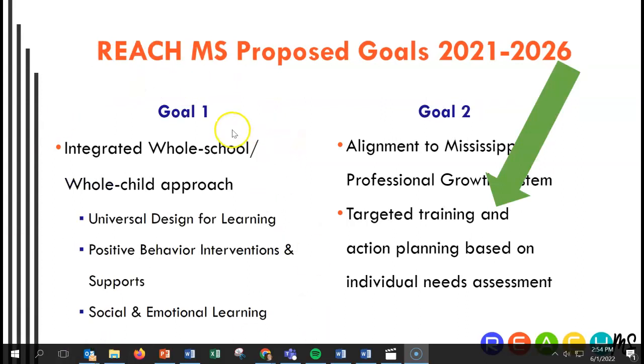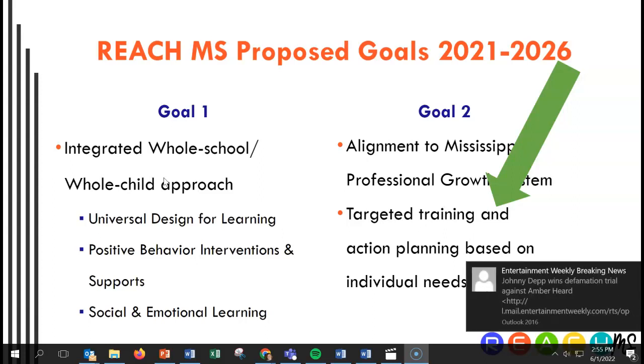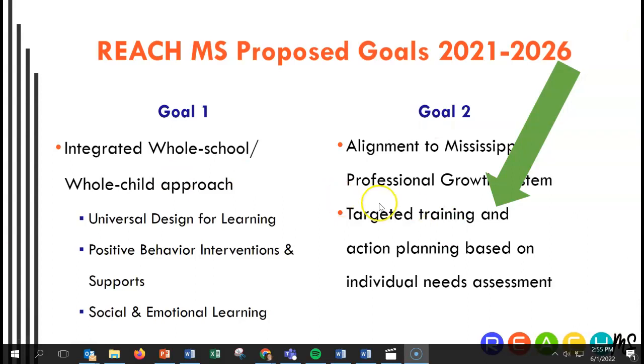Goal 1, like I said, is the whole school, the whole child approach. We're really looking at whole school or district-wide implementation of universal design for learning, positive behavior supports, or social emotional learning. That is a big initiative, and that's a lot of what Reach Mississippi does. But now we have Goal 2 that really looks at the professional growth system and says, how can we help teachers grow based on their individualized needs? And so the instructional leader group is one of the strategies that we're using for Goal 2.